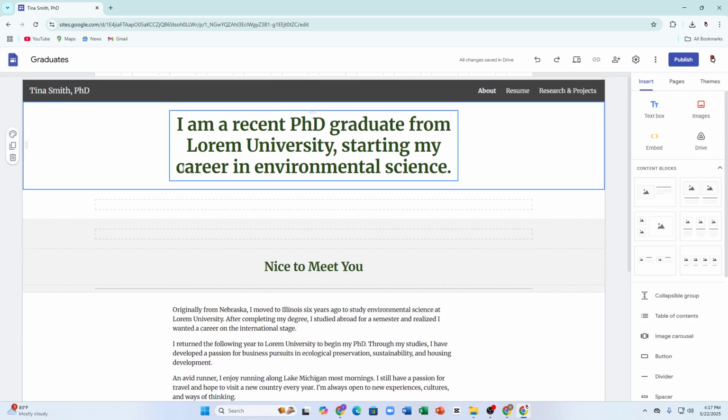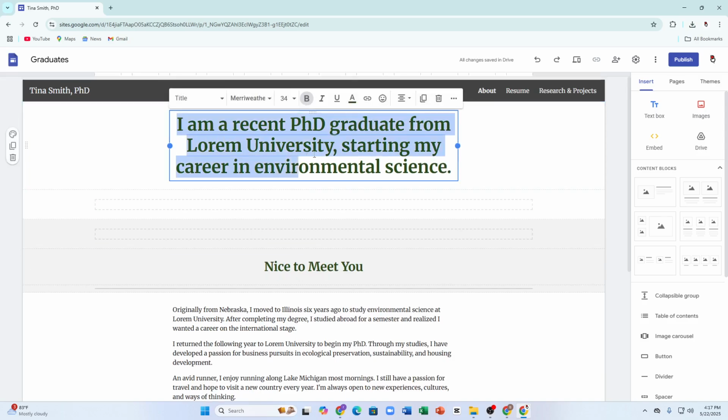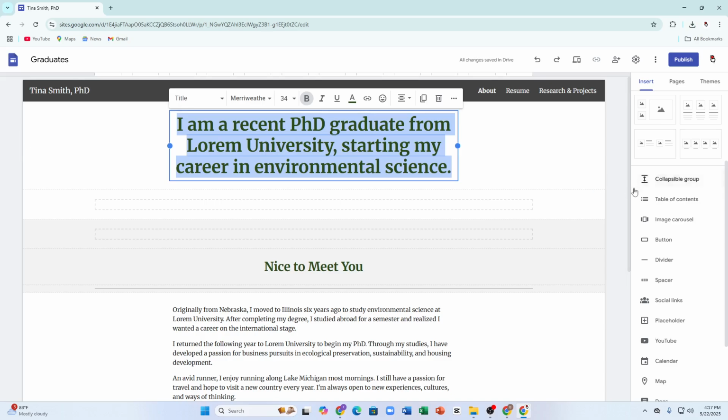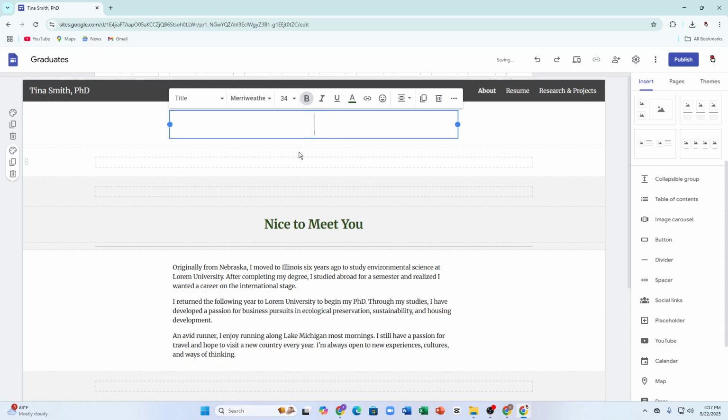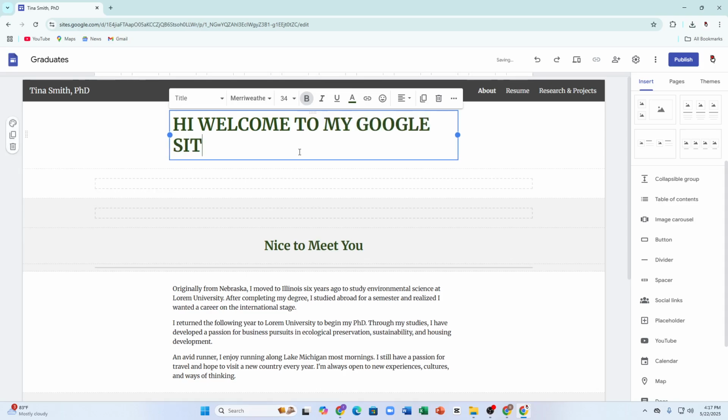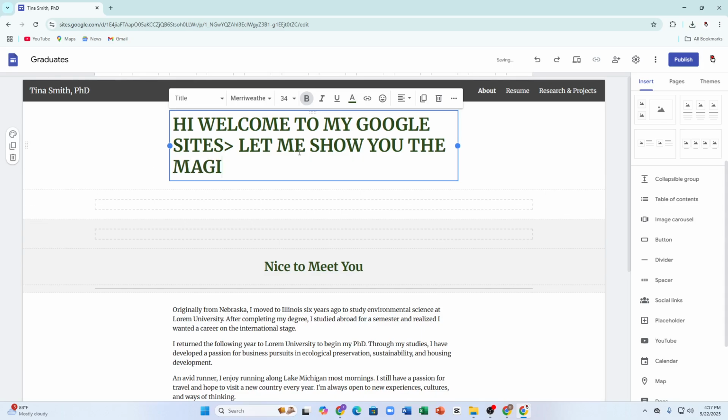Okay, before getting into image, I'm gonna show you how you can edit text on Google Sites. So first of all, if you want to edit any text, just choose the text from here, and then from the right corner, you can choose the pages. Also, you can just edit those texts like, "Hi, welcome to my Google Sites. Let me show you the magic." Okay, that's enough, I think.